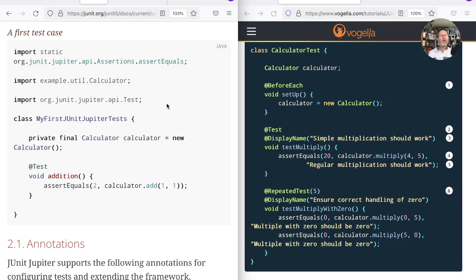Here they are side by side. The JUnit documentation tells you to create a calculator in your constructor effectively, but Vogella tells us that we need to declare it and create the calculator in setup.